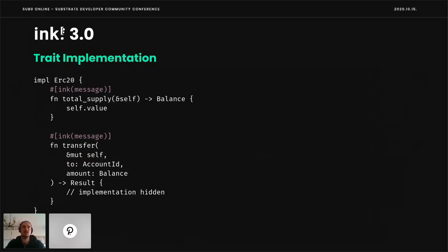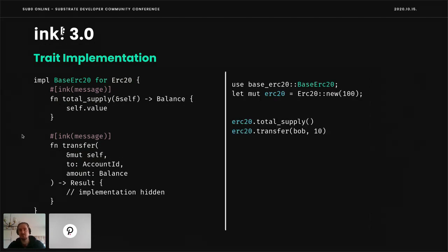Let's look at our current ERC20 implementation without trait support. And now let's add trait support to it. Done. So we basically added base ERC20. That's it, with the previous implementation, of course. And how would we call it? We would basically call it using this code.